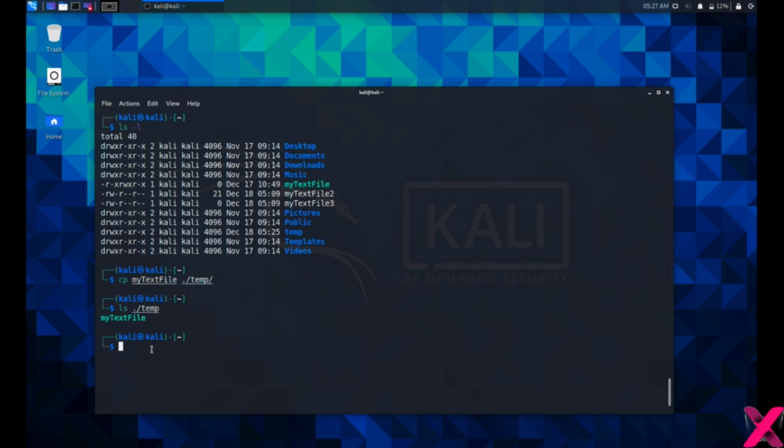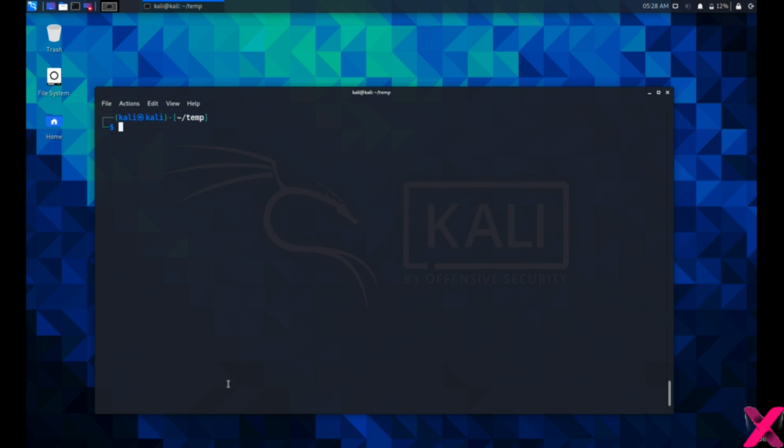So now go to the temp folder. We can rename this file with the mv command. List files again, and as you can see, we changed the name of the file. So we can move this file to another folder with the mv command as well. Let's move it to the home folder of the Kali user.